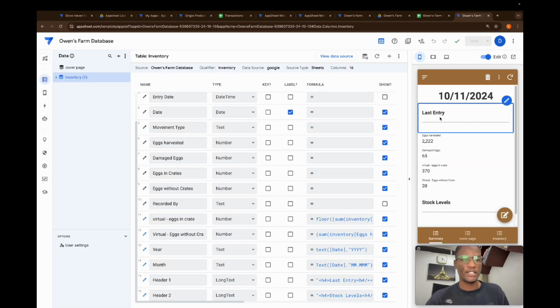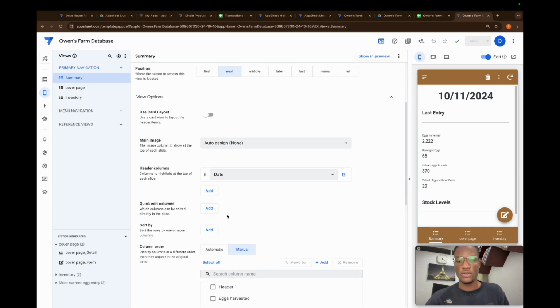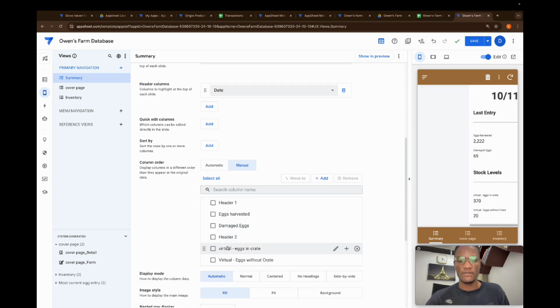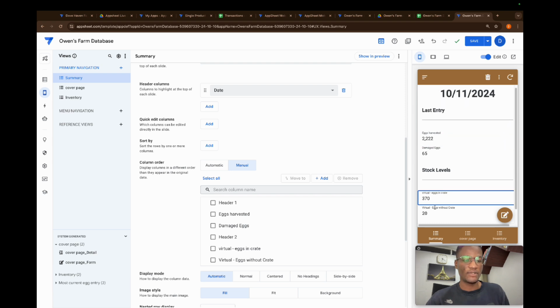We have our header, so that's the last entry. We have the stock levels. I just need to position it well. So I'll come to views. Okay, and then I'm going to bring the H2 just above the virtual column. So we have last entry, this and that, stock levels, this and that.